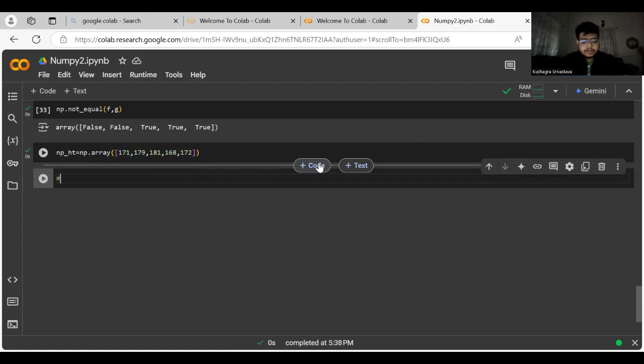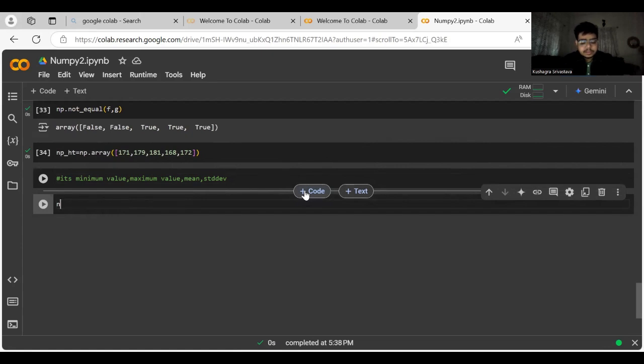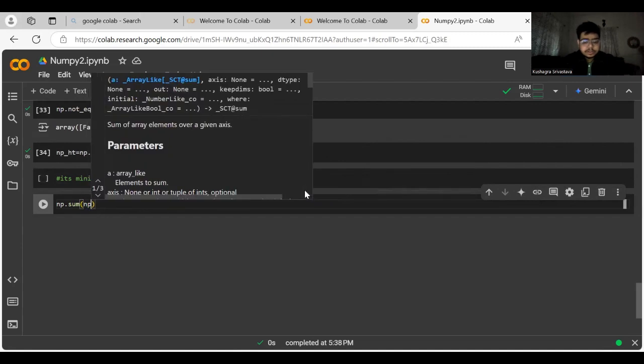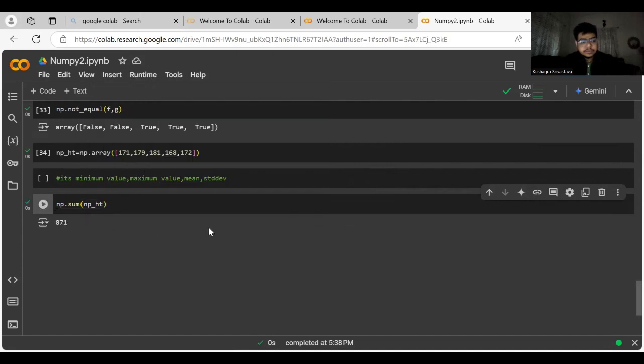Now, if we have to calculate its minimum value, maximum value, mean, standard deviation, etc. So first, let's print the np.sum of np underscore ht. So it will just return the sum of all the values.